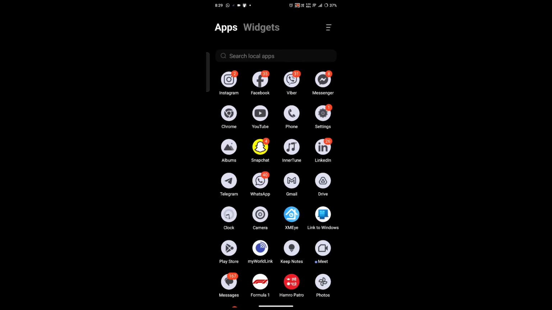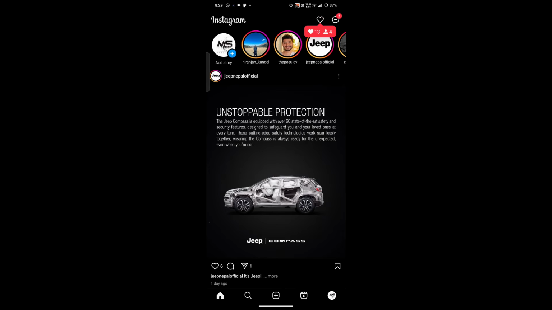First of all, you have to open the Instagram app on your phone and make sure that your Instagram app is up to date. After you have opened your Instagram app, simply click on the search icon which is located at the bottom of the screen at the right hand side of the home button.